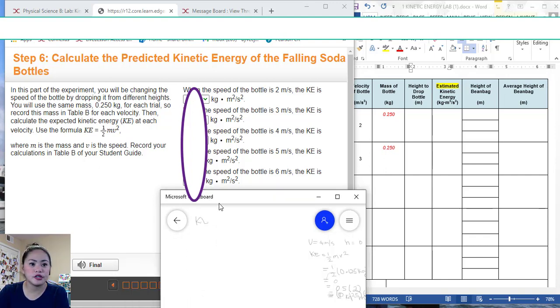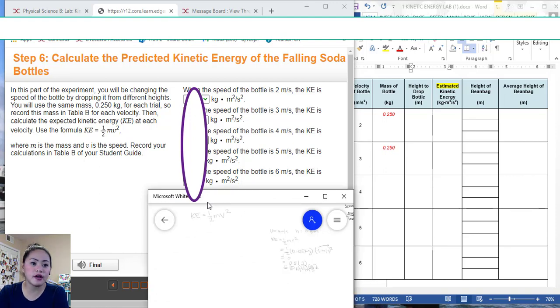Kinetic energy is equal to 1/2 mv squared. The constant value that we have here is our mass, which is 0.250 kilograms. So that would be the same for all of them. And then our velocity depends on what we have here. We have 2, 3, 4. So let's do the first one, which is 2 meters per second.